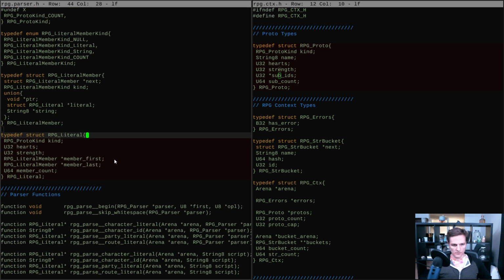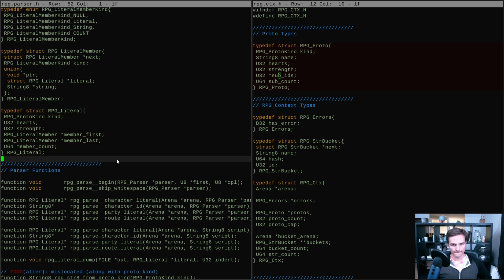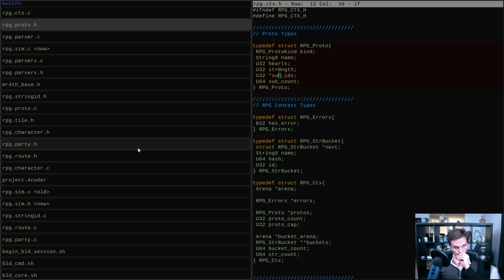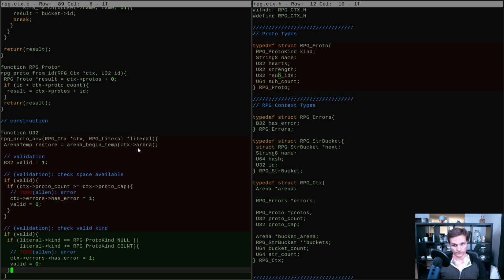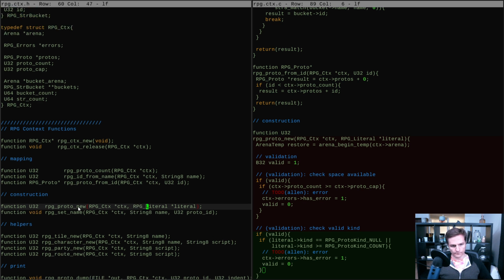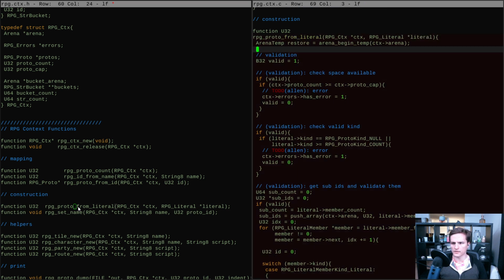So that means when I go to make a proto, right now I just say give it a literal. Let's call that proto from literal just to give us more naming space.